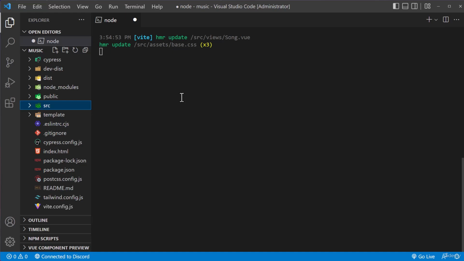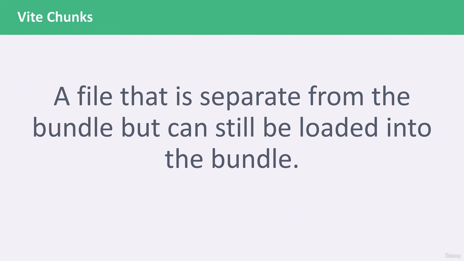We can use dynamic loading to get the desired result. We can instruct Vite to put components into separate files. Then when they're needed, they can be loaded in and still work. This feature is referred to as chunks by the Vite community. Chunks are a Vite concept. They're not specific to Vue, but still important to know.